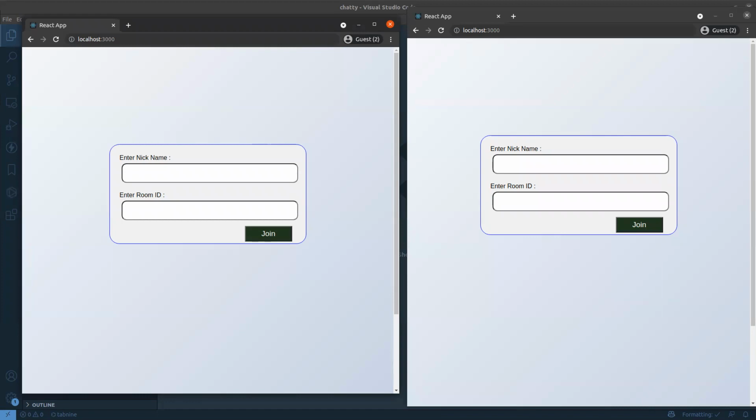So in this video we are starting to build one chat application. After completing this video, you will be able to develop a full stack chat application. This application is built with React on the front end, and as a backend we are using Node and Socket.io. With the help of Socket.io, we have built this chat application.